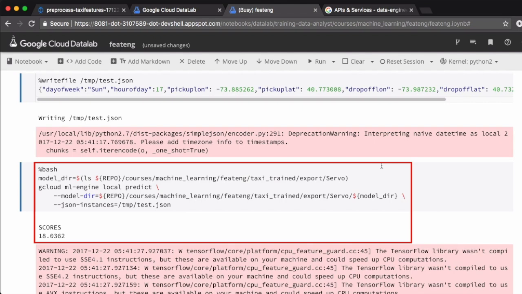TensorFlow and Cloud ML Engine will work together. Our model will be invoked on this JSON data, and the return value from our program is the predicted fare for that particular instance. In this case, we only have the one instance which we passed in, and so the one predicted value is 18.03. That's the predicted fare for the trip that we encoded in our JSON.